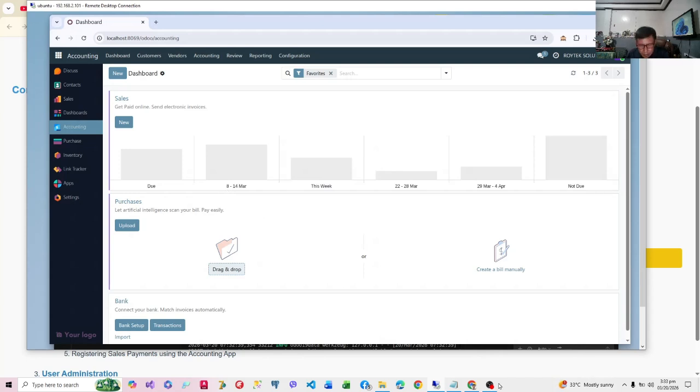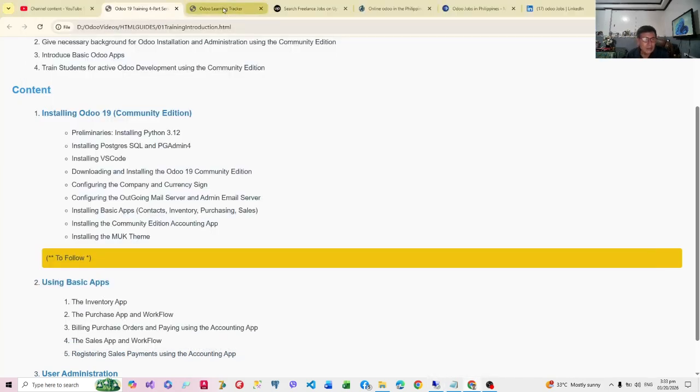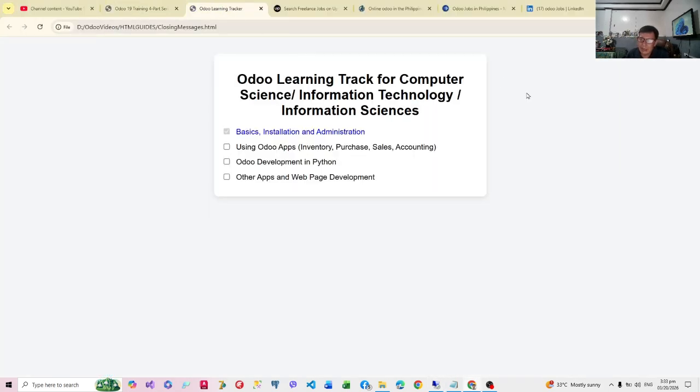So what is up in the future? Remember, we have designed this for computer science, information technology, and information science students, where we see graduates who can actively develop Python in Odoo. We have done the basic installation and administration in this series, and in the sequel, we are going to demonstrate how to use the apps in the inventory, the purchase, the sales, and the accounting app. And then in the next sequel, we are going to do Odoo development.